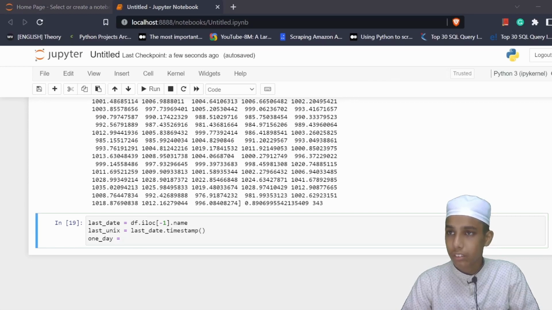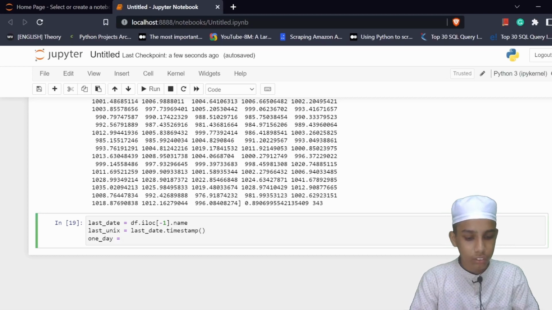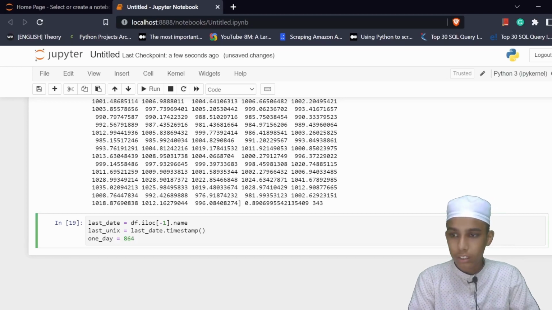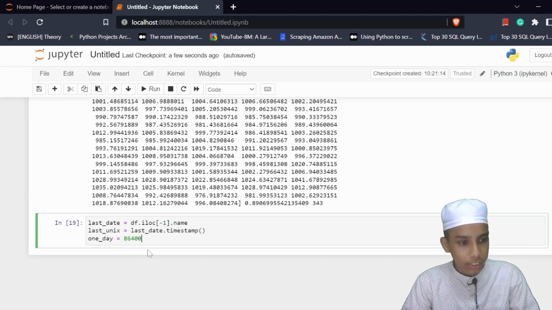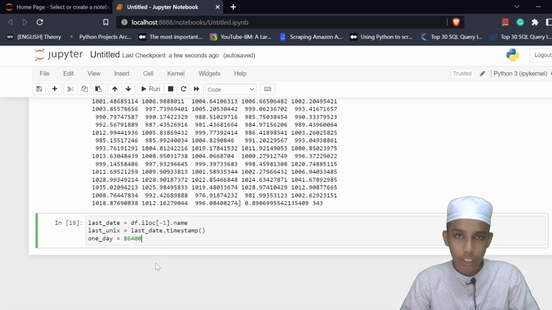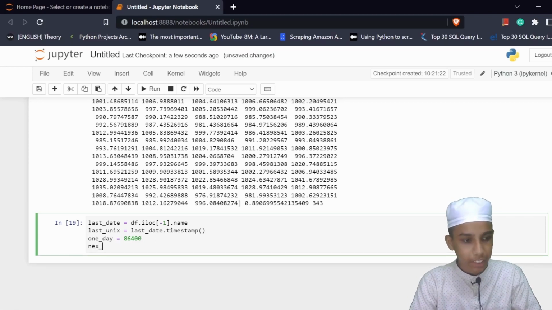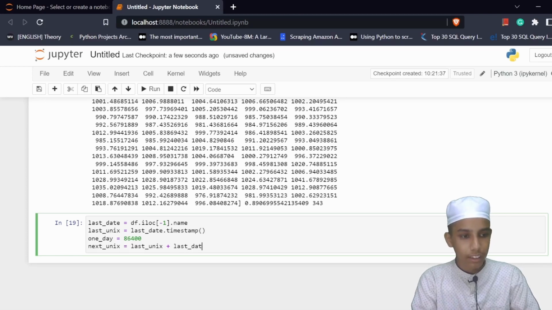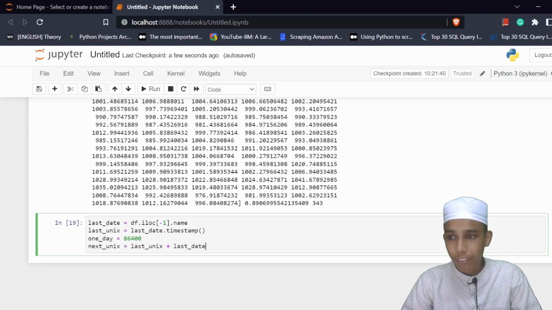Okay, so guys, one day is equal to 86400. Now one day is equal to this many seconds we have. Now I'm going to create another variable known as next unix. Next unix should be equal to last unix, and I'm going to add here the last date. So guys, first of all I am going to run this one.